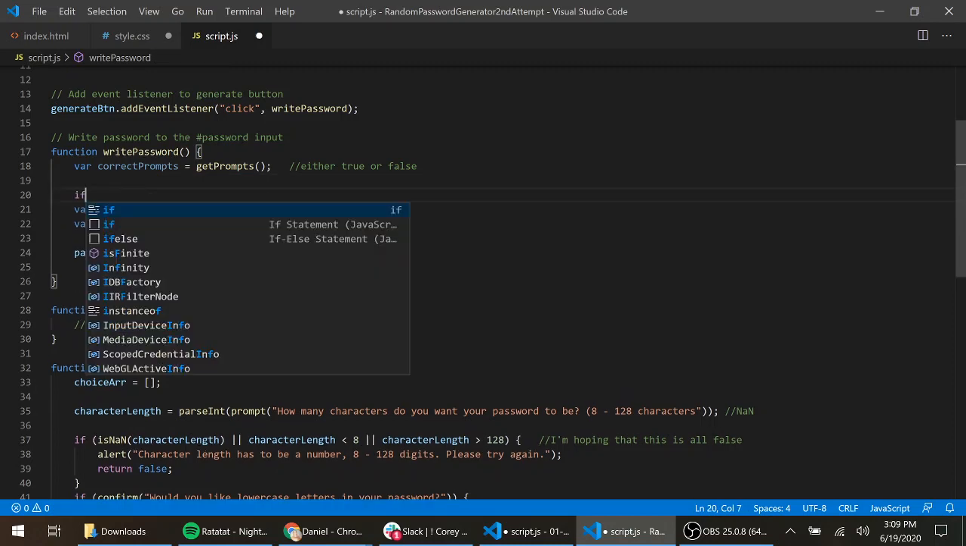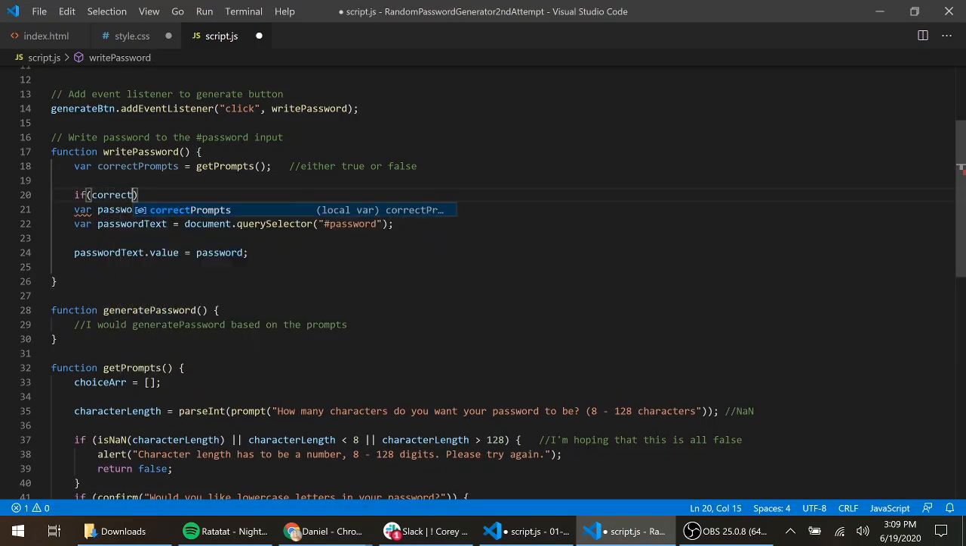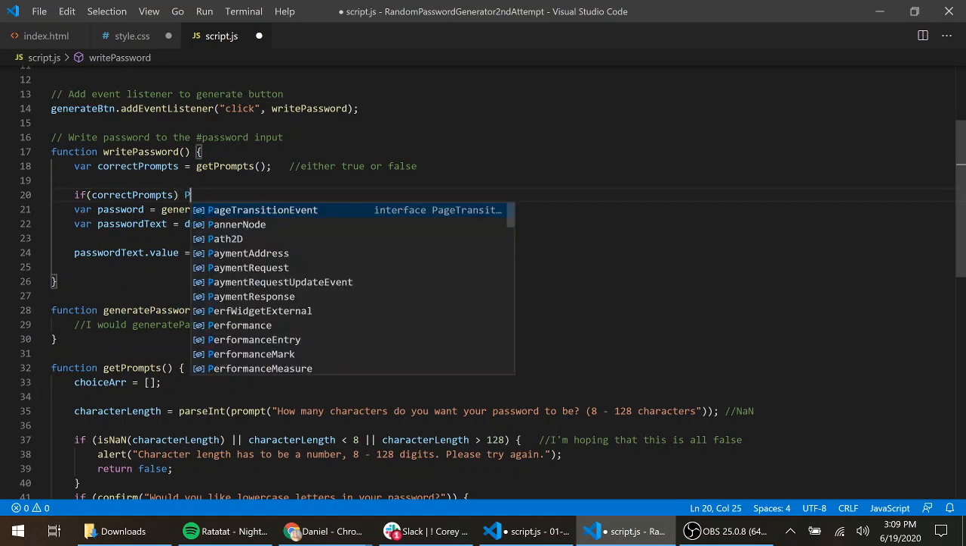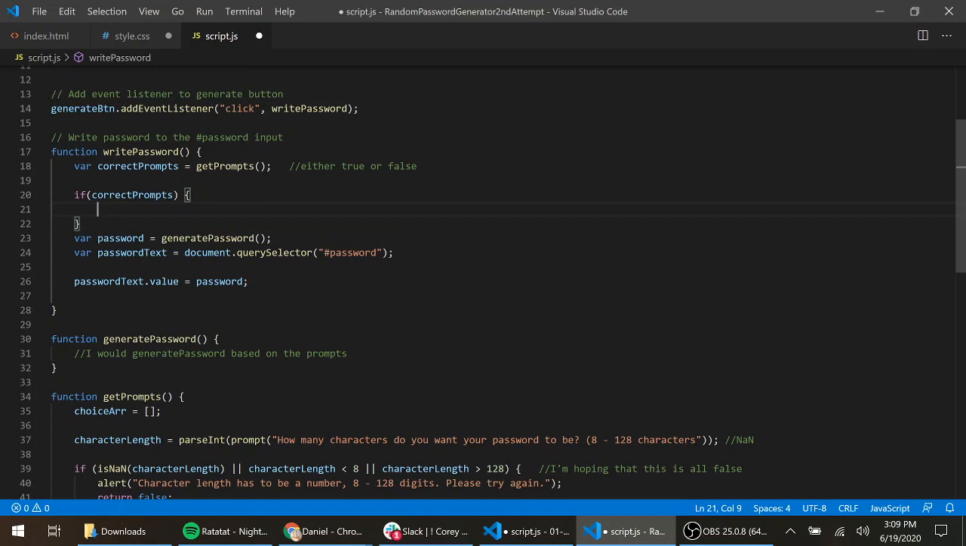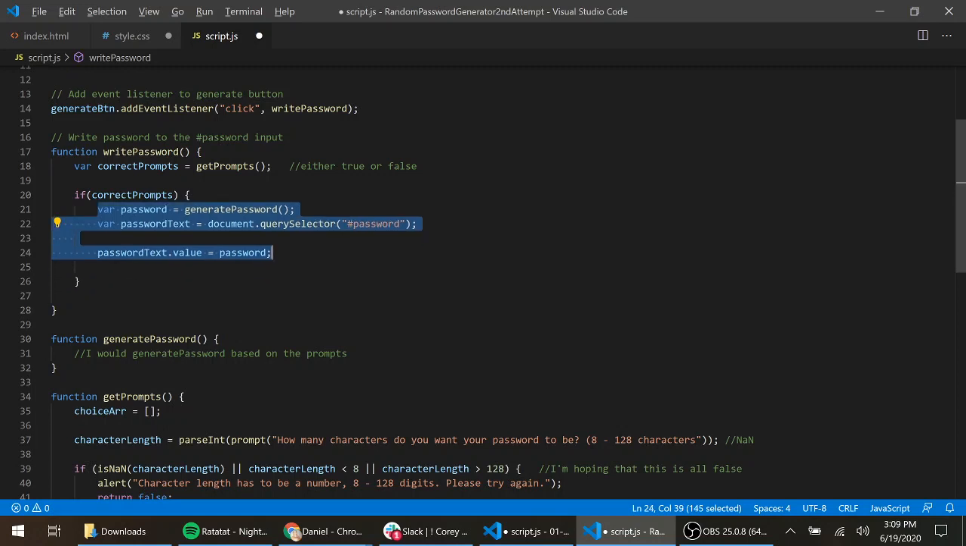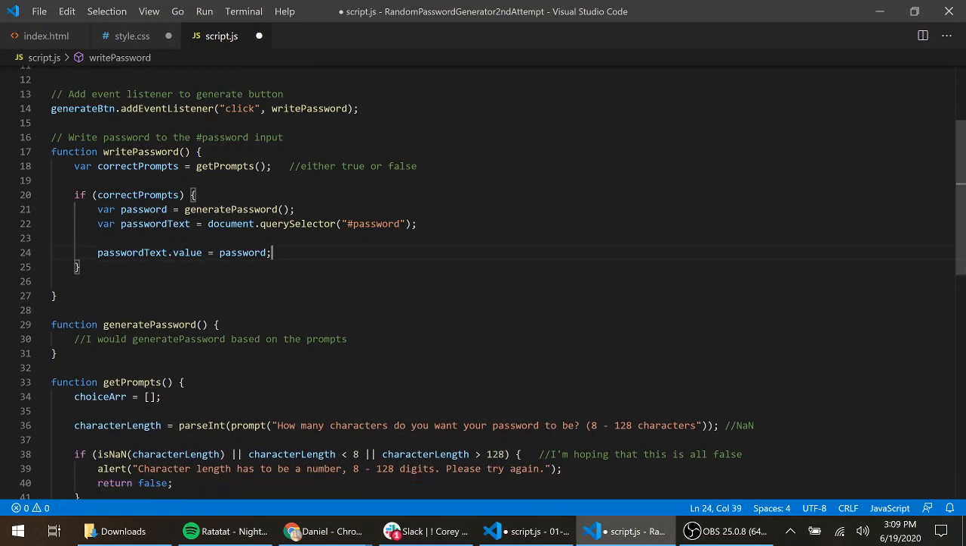So if this is true, so if they correctly gave me prompts, what am I going to do? Okay, so let's think about this. If they actually gave me the right prompts, well then, only then, can I start to do all this business. So only if you gave me the right prompts, only then can I generate a password, right? If you don't give me the right prompts, I'm not going to generate a password. But if you give me the right prompts, I will generate a password. So now we can write this method.